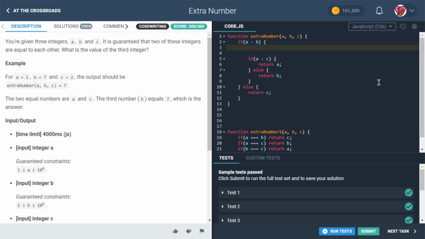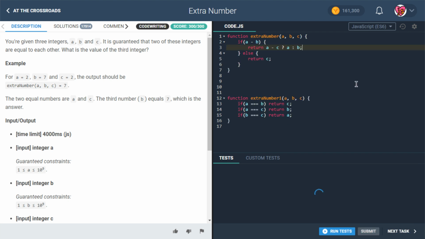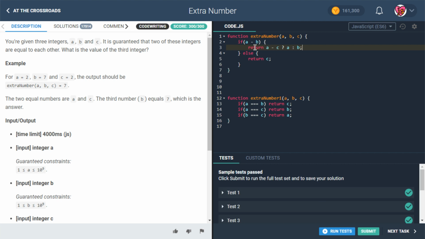Notice both of these scenarios end with a return. Basically, we're asking ourselves, A minus C? And if yes, we'll return A. If no, we'll return B. So let's try that. We'll close that up. We'll try running that. And yeah, ternary worked for us here.